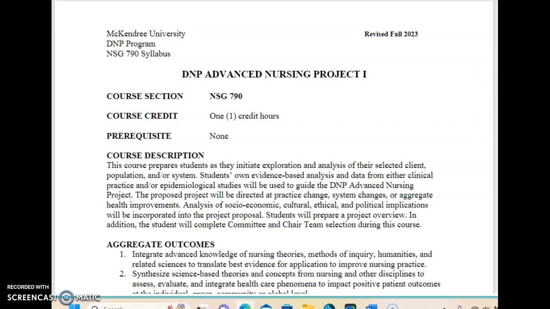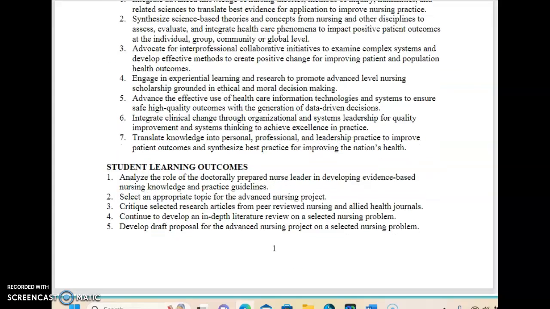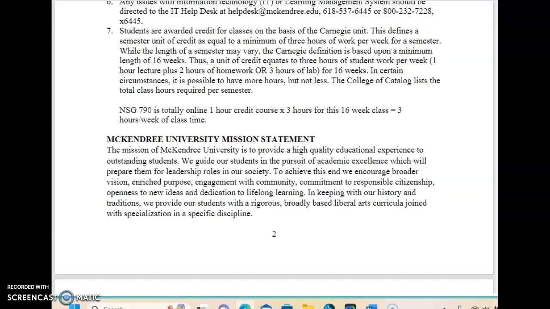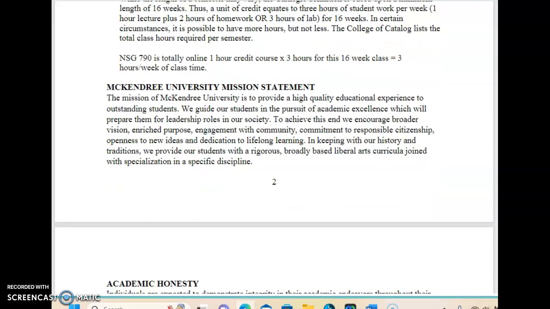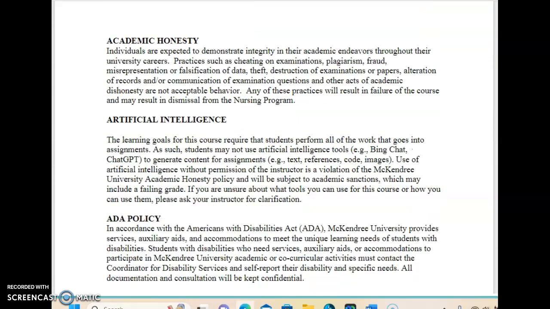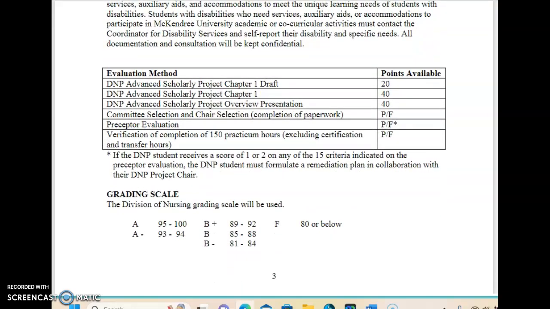790 Brightspace course. Please do take some time to review the course description as well as the aggregate outcomes, which are the program outcomes. There are also student learning outcomes relative to the course. You should be familiar with the student expectations as well as the mission statement, our academic honesty policy, artificial intelligence policy, and more. With regards to the evaluation methods for this course, you will submit a draft of Chapter 1.